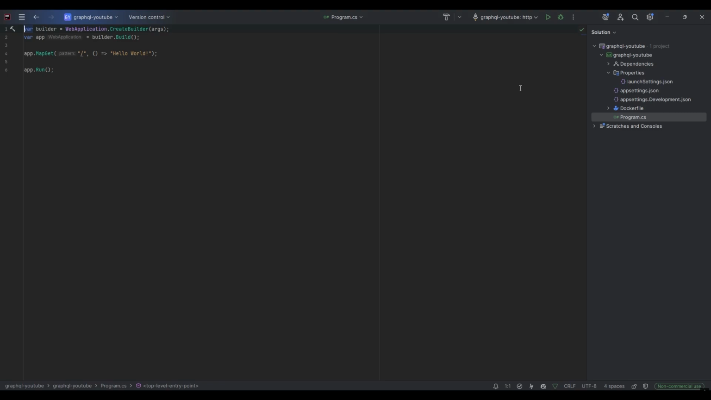And Chili Cream offers Hot Chocolate, which is for creating GraphQL services. Strawberry Shake, which is for GraphQL clients. Nitro, previously it was Banana Cake Pop. It's for exploring and testing GraphQL endpoints, which is the GraphQL user interface you can see in JavaScript. And Green Donut, it's for optimized data loading. In more complicated situations in GraphQL, you could face the 1 plus n problem, and Green Donut allows you to use data loader, which can cache data.